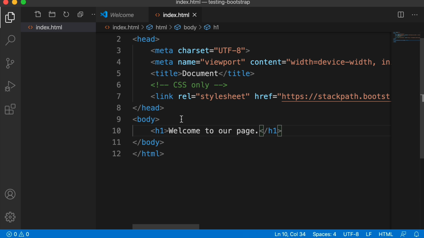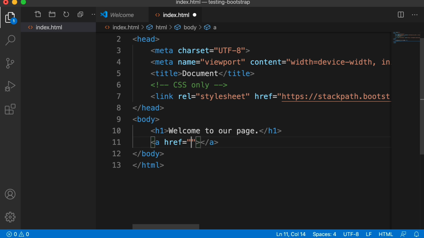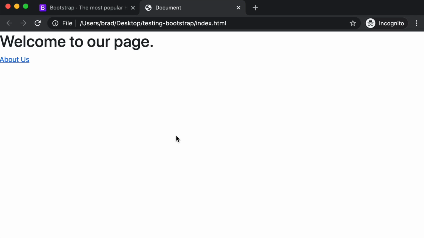Do this with me. Maybe below our heading level 1, imagine we want to link to a different page, right? So we could say A and then tab. For the href value, just give it a placeholder hashtag, but then for the actual text that you would click on here, let's say about us. Let's give that a save and then refresh in the browser. Now, this just looks like a regular HTML link, right? It's blue and it's underlined.